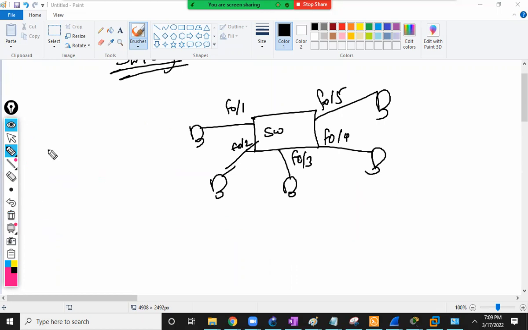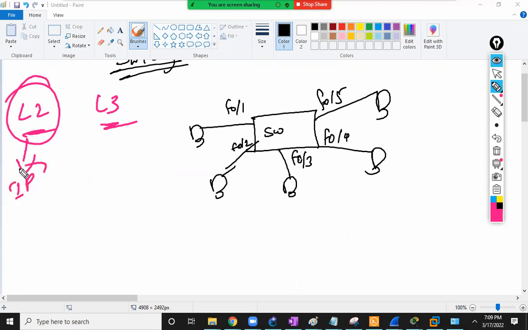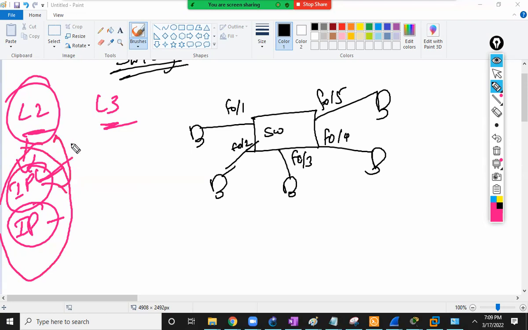Now let me tell you just the basic things, L2 switch and L3 switch. On an L2 switch, you can configure an IP address to the switch. If you configure another IP, then the previous IP will be lost or it will become inactive. And this IP can be configured to the whole switch.